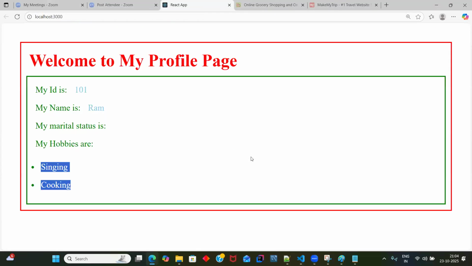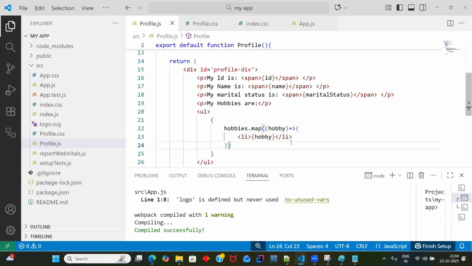Does that make sense, or is it confusing, guys? I'm happy to explain one more time if you're not clear, because from tomorrow onwards, almost in all programs, I'll be using map whenever it is an array. Okay. One more time. You're good?